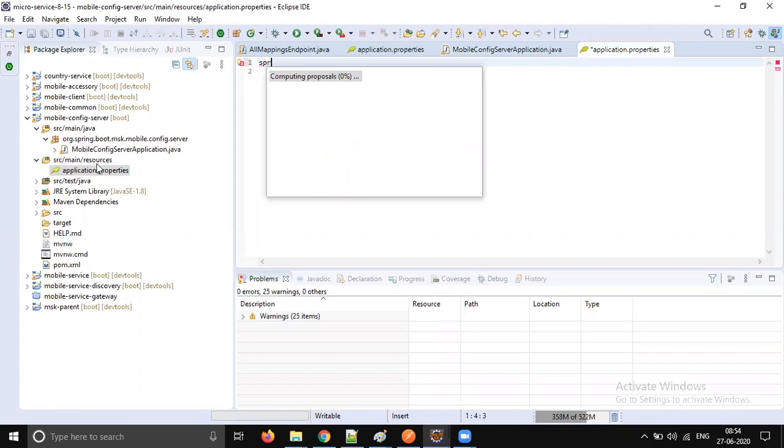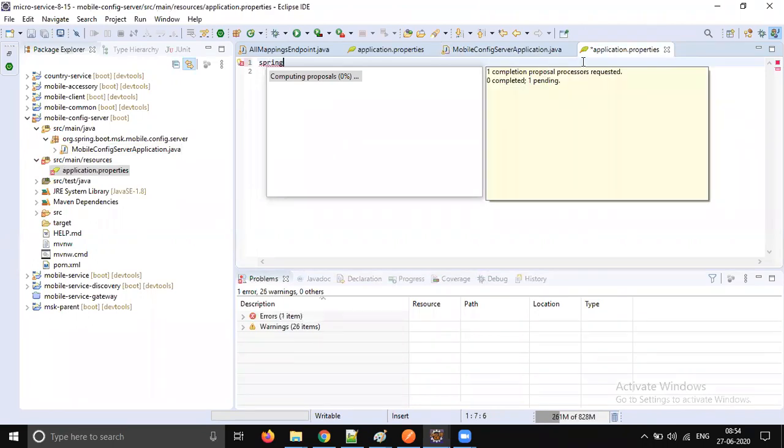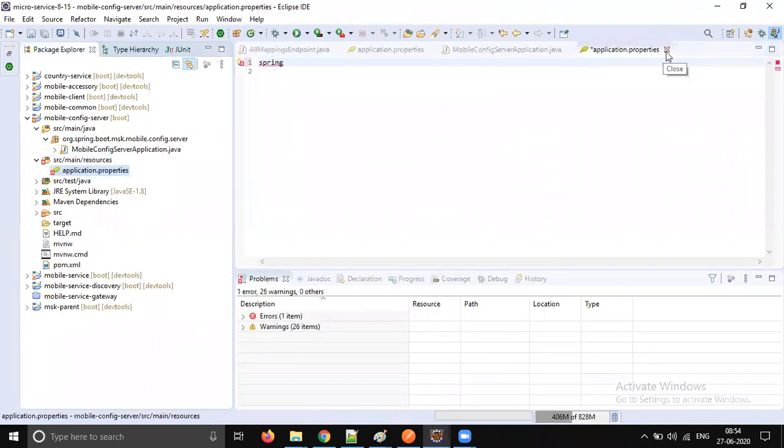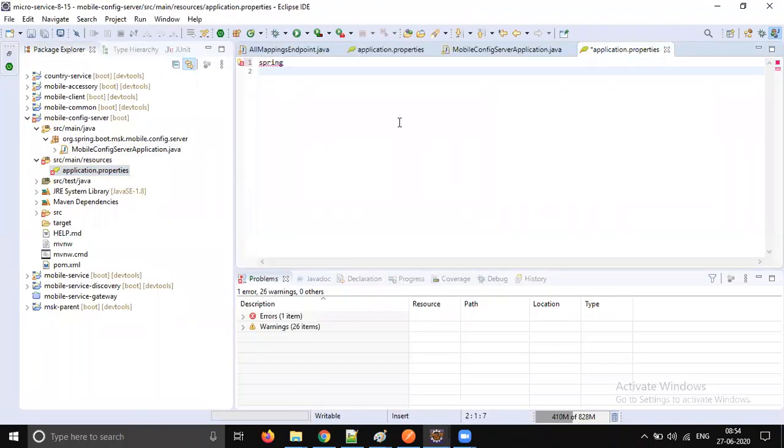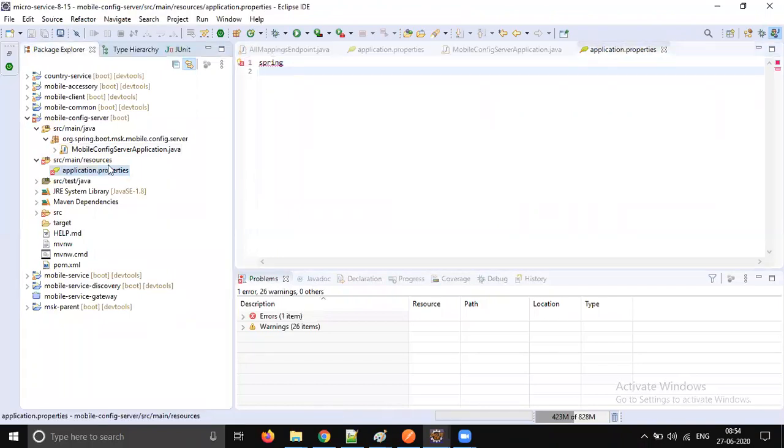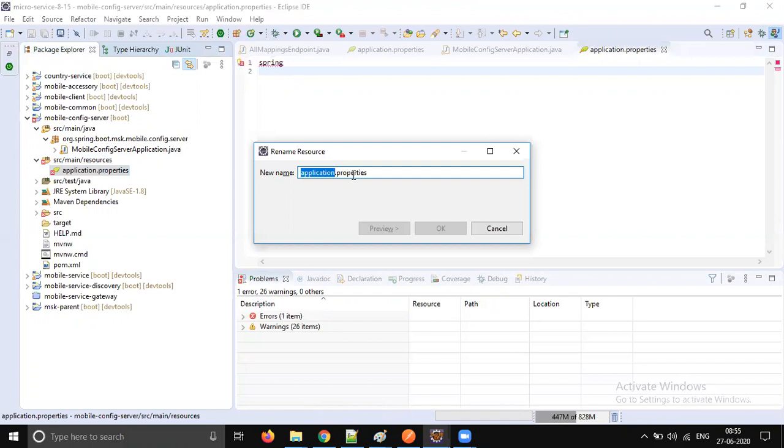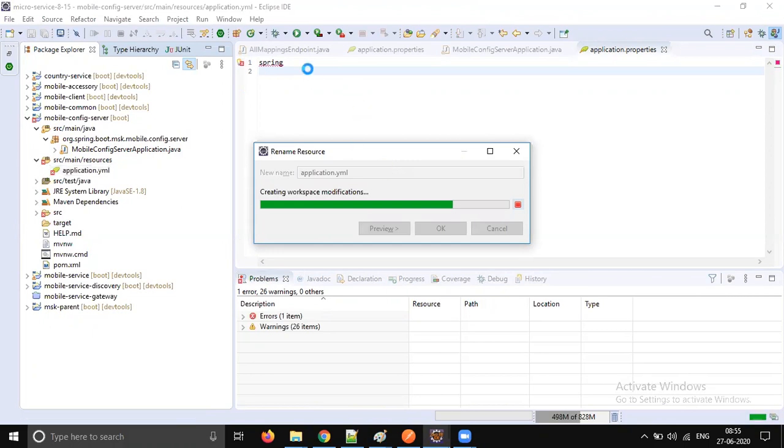Can we do one thing? Can we start using a YAML file? Till now we are playing with properties, so let's start doing some YAML configuration also. Yeah, Sunil, let's do that. Save it as YML, so it's a YAML file.